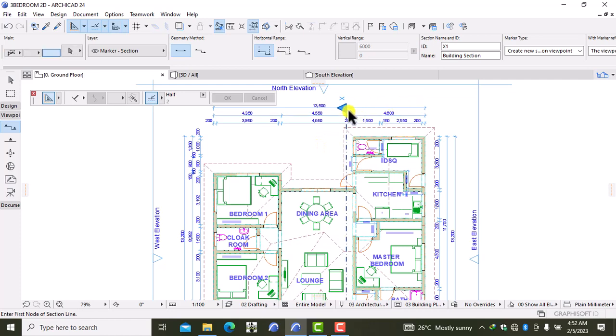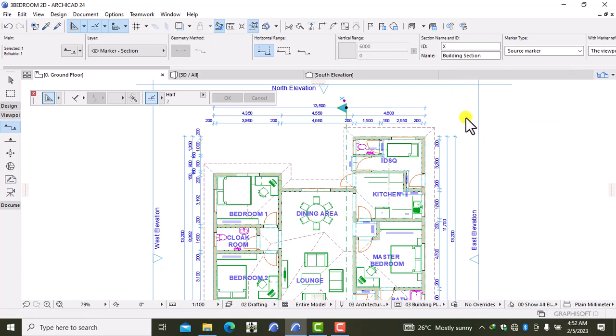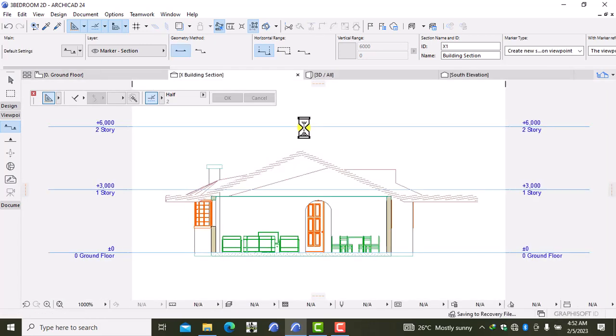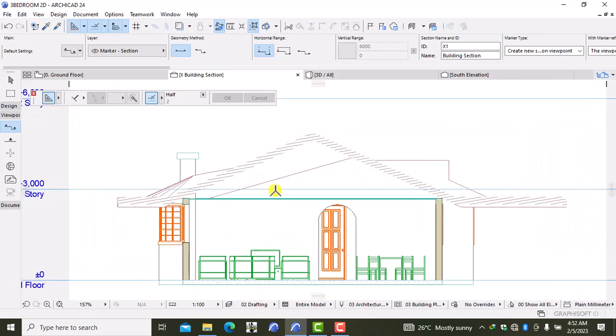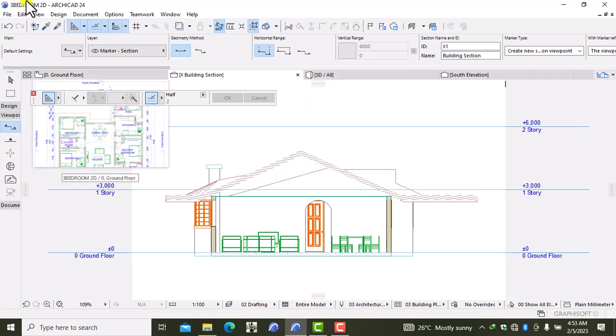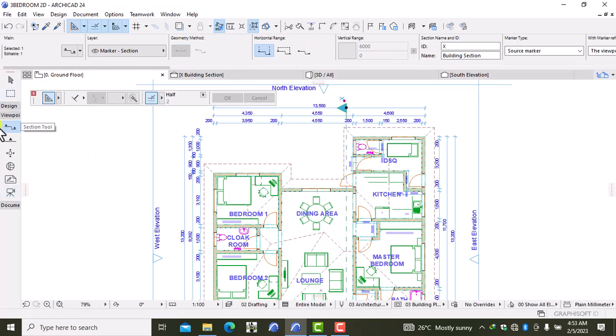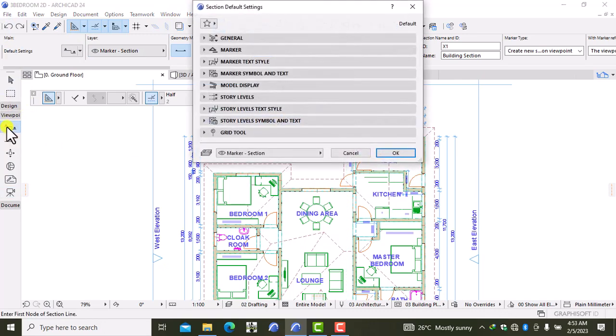So hold the shift button, select your section, then right click, and then go to open section in new tab. So yeah, this is our typical section right over here. I'm trying to decide which side of the section I want to use, either this one or the previous one that we had. Let me just use my previous section, the one that I had cut before.